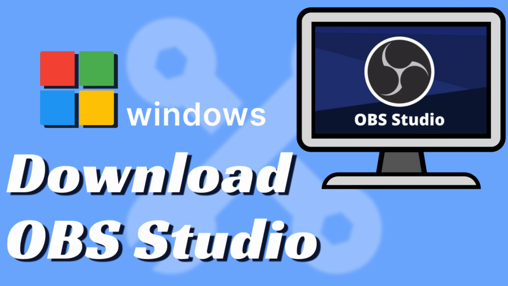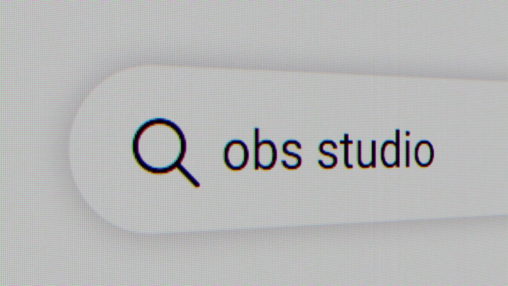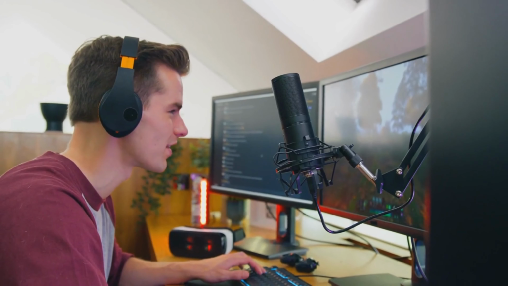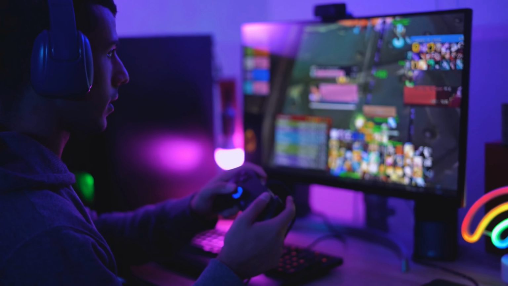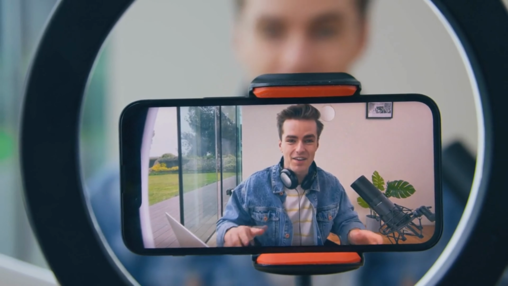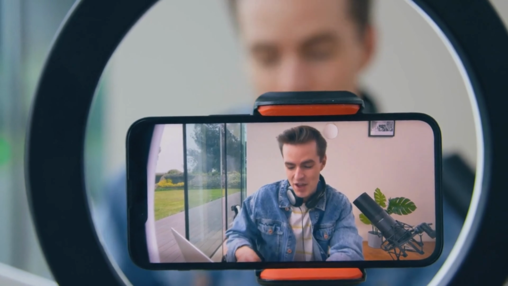In today's tutorial, we're going to walk you through how to download the OBS Studio. OBS Studio, or Open Broadcaster Software Studio, is a popular and open-source software application used for live streaming and recording videos. It's widely used by content creators, gamers, and professionals for various purposes, including live streaming gameplay, creating tutorials, recording podcasts, and more. Now let's get started.